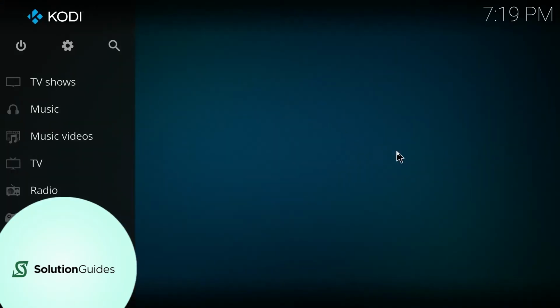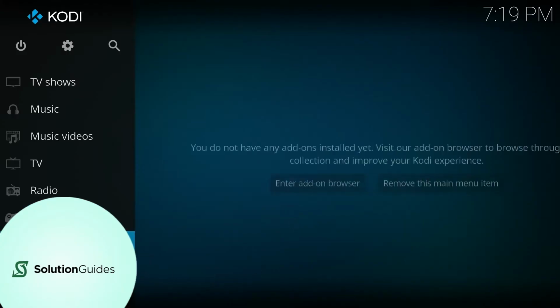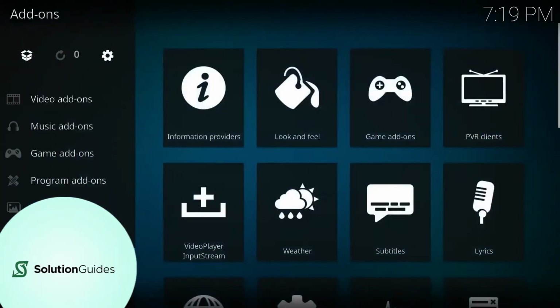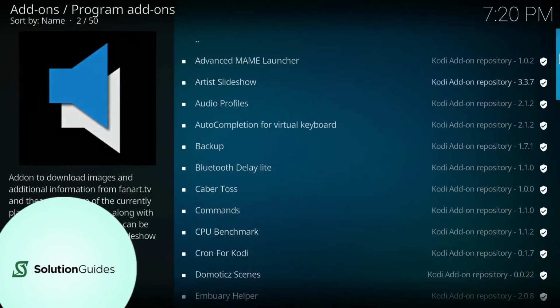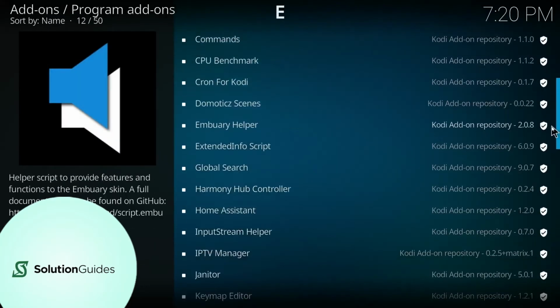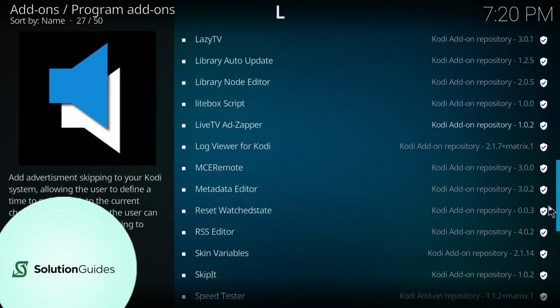Step 1 first is to install Log Viewer, which is an add-on. Open Kodi and go to Add-ons and scroll down and select Download. Click on Program Add-ons. Scroll down until you find Log Viewer for Kodi, which is under the capital letter L. Tap on it and click Install.